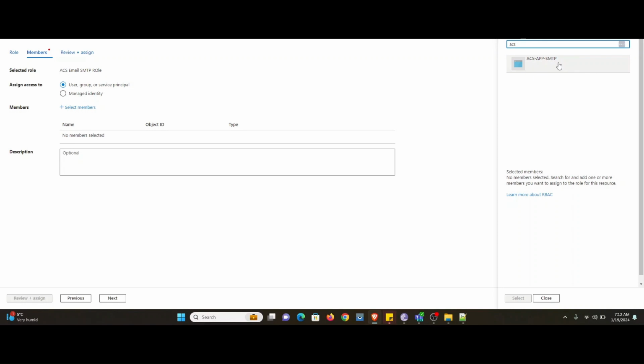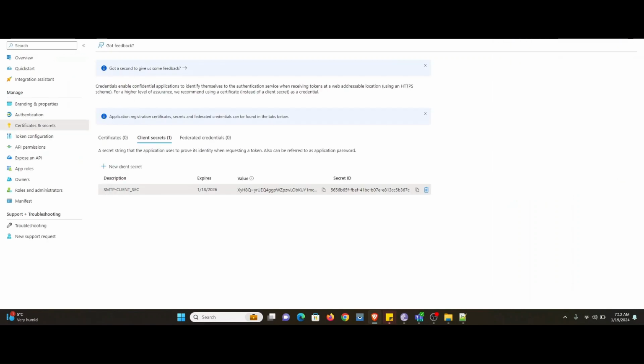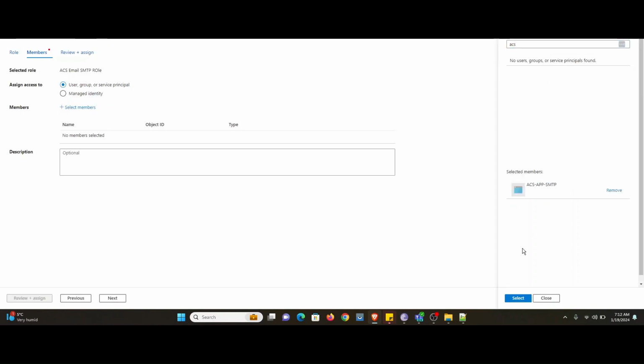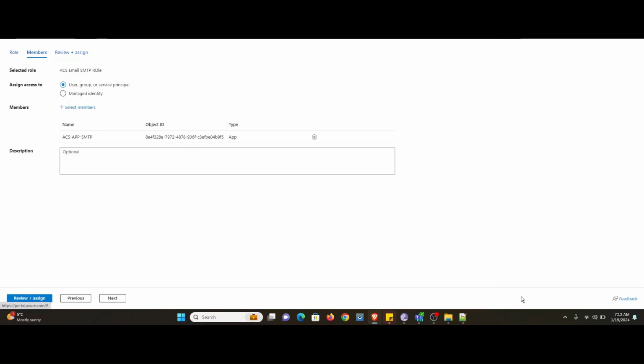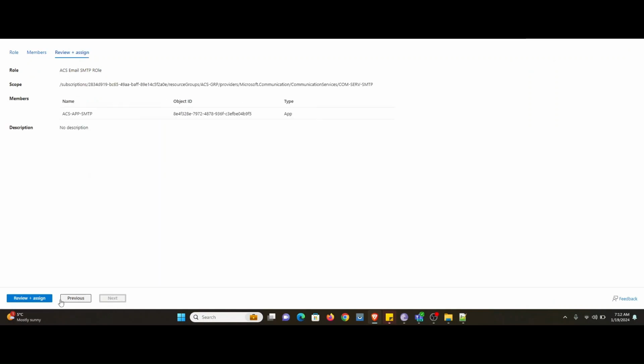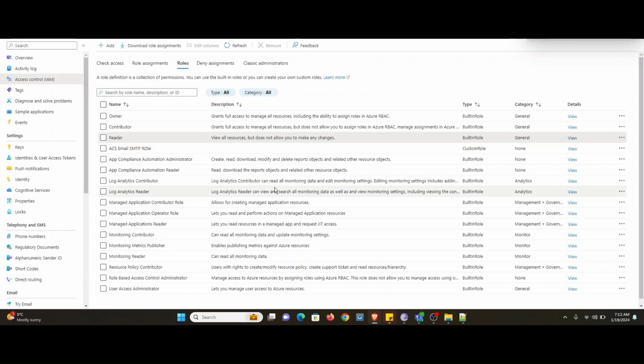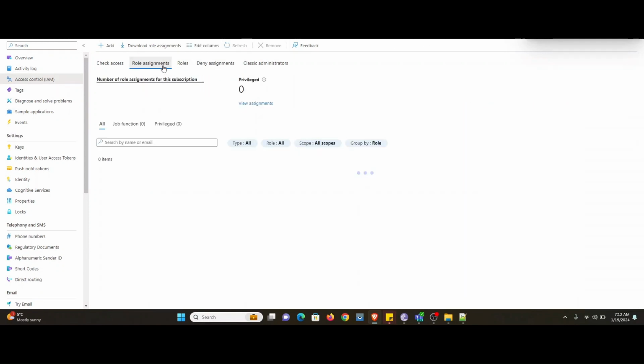Okay, this one is the service we created in Entra ID. This one. So okay, we need to select this application. Next, and finally review and assign. Okay, so the role assignment is being added. So okay, role has been added here. Now let's verify with the verification part once.